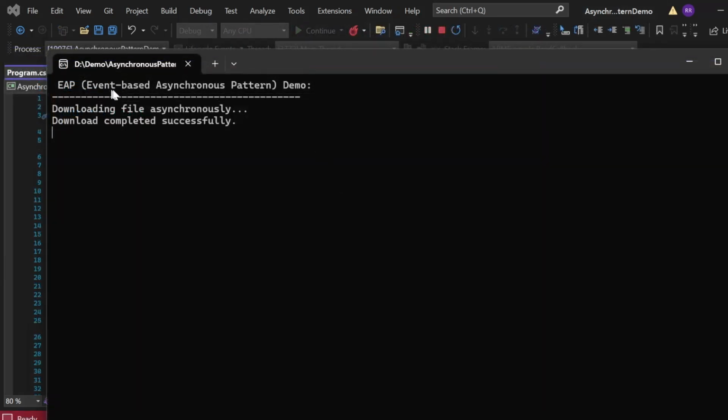If you see, EAP, event-based asynchronous pattern demo got printed, downloading file asynchronously, download completed successfully. So overall, these programs help us to download a file from the internet. Instead of waiting for the file to download, which could take some time, making our entire program freeze, the program says, I will start the download, but I don't want to wait for it to finish. When the download is done, I will call you back to let you know. So that's what this pattern does.